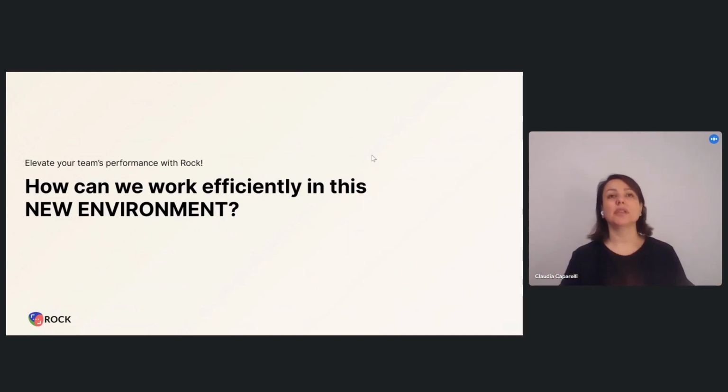Some people ask me, but really, Claudia, what is Rock about? Is Rock like Teams, is Rock like Slack? Sometimes they're not sure what it's about. And when I try to explain that Rock is better, it's because of the way the solution was developed. It's so easy to get started. It's so intuitive to understand how to use everything.